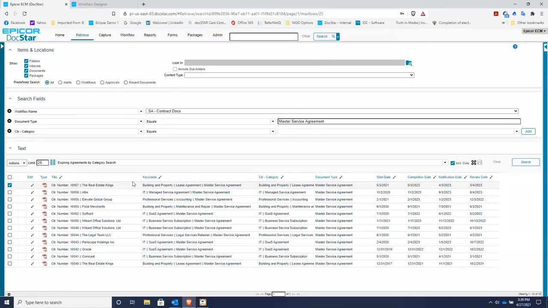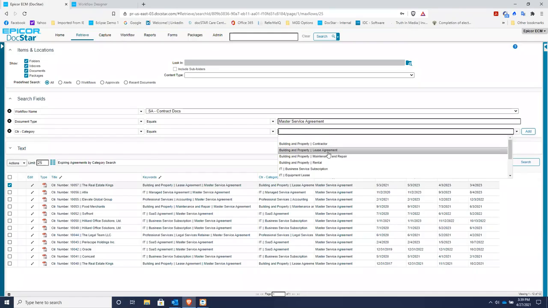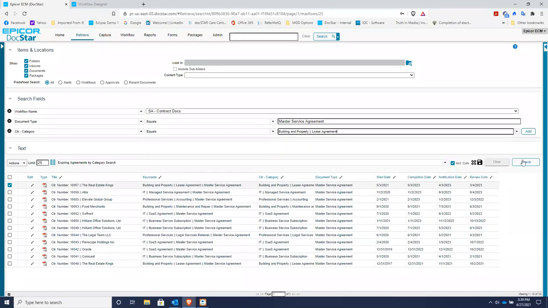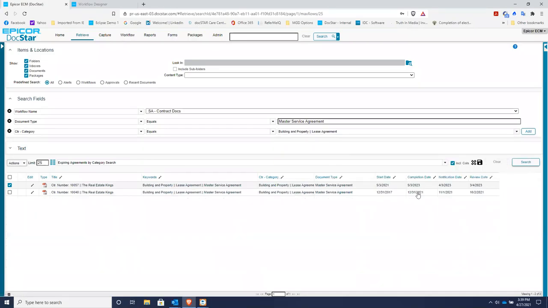Or, like I was saying earlier, you can just have a category only search. So maybe you just want to see lease agreements and narrow your search to just the leases that you have in the system. So you can set up this retrieval process any way that makes the most sense to you.